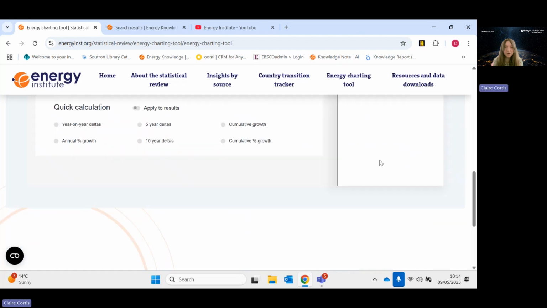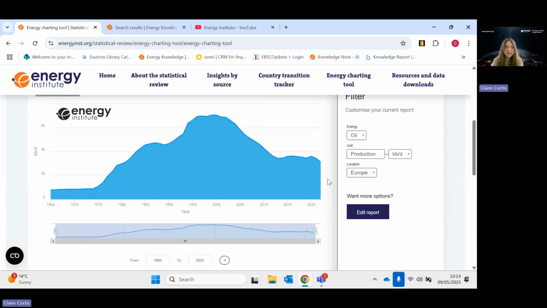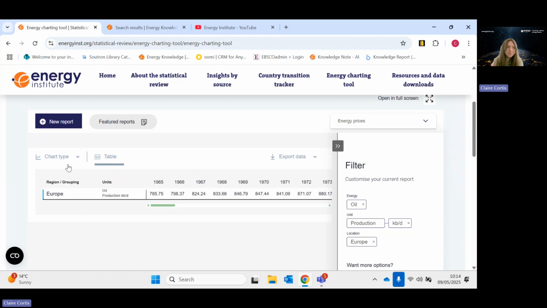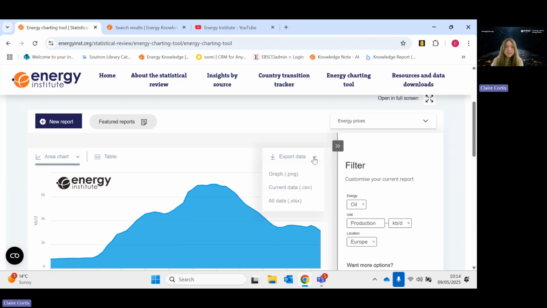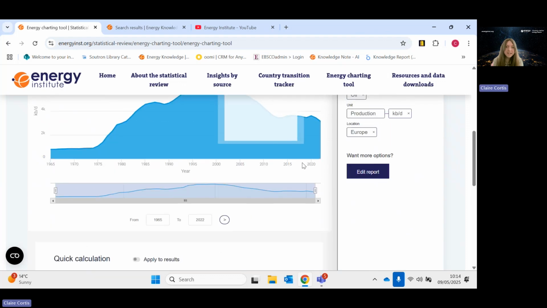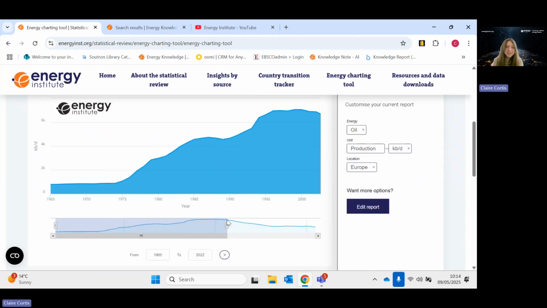And you can view your chart here. So here we have the chart that it's created. You can select what type of chart you want to view, whether it be an area chart, line chart, bar chart, or stat chart. You can also look at the table of results here. You can also export the data as a graph, a CSV, or an Excel file. You can hone in on particular dates on the graph by sliding this across.